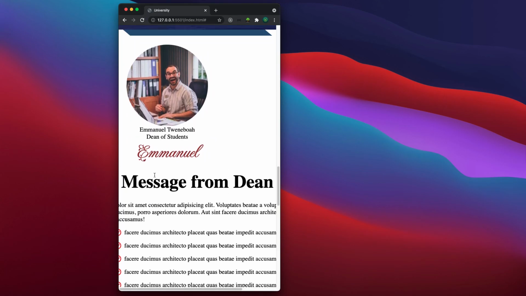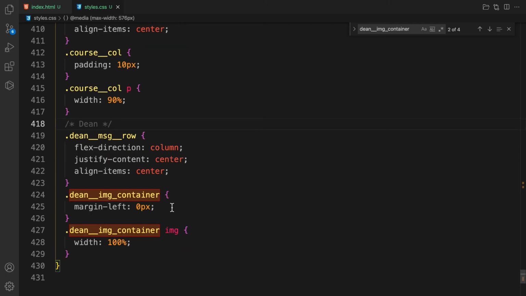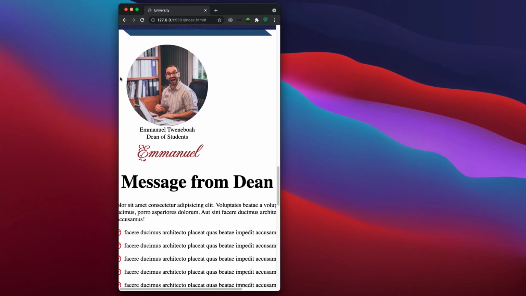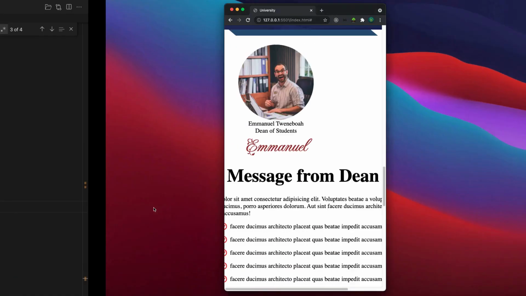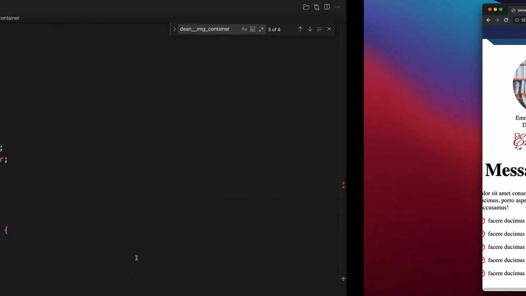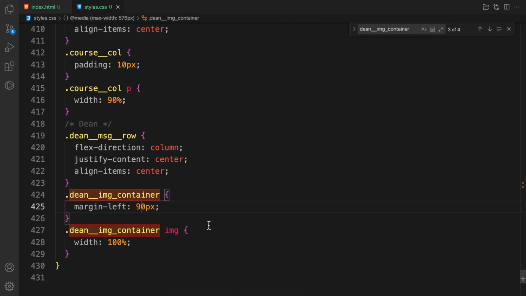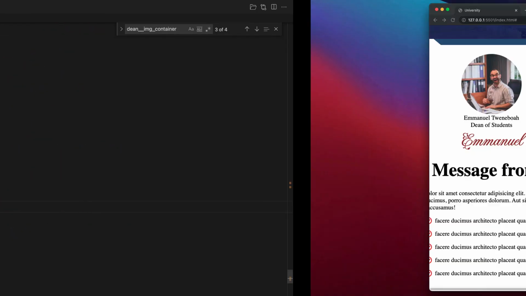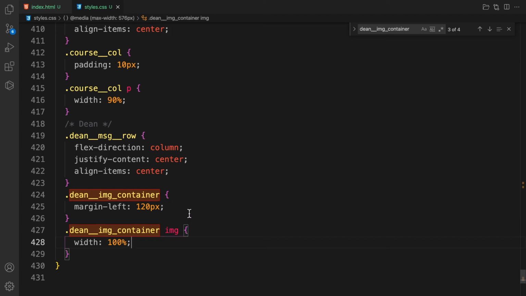Okay, but again, or better still, for the image too, we can push it for the Dean message container. So let's push it around the left hand side. So left, let's give it, let's say 20 pixels, and let's see, is it pushing it? I'm not sure. It's 80%. Yeah. So let's add more, like let's say 90% or 100%. Trial and error, or 120% is okay. Yeah, I think this is cool. And then the width is okay.